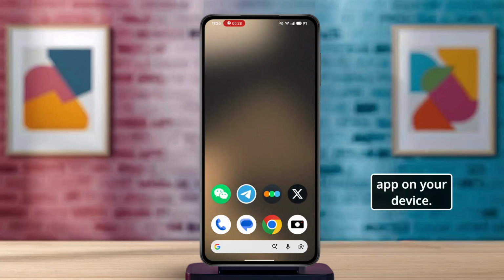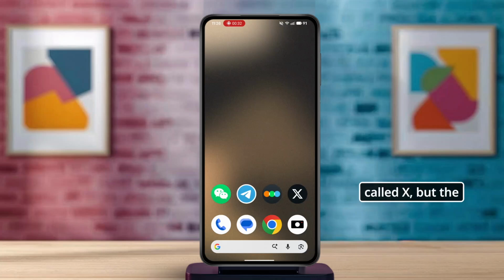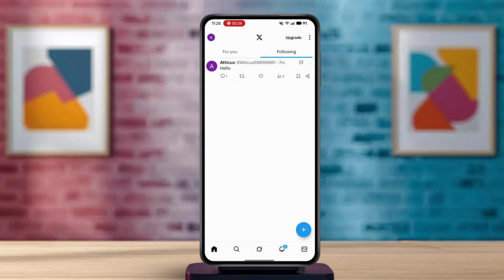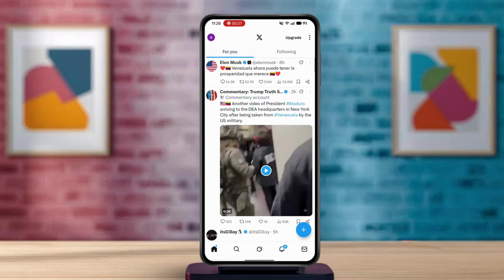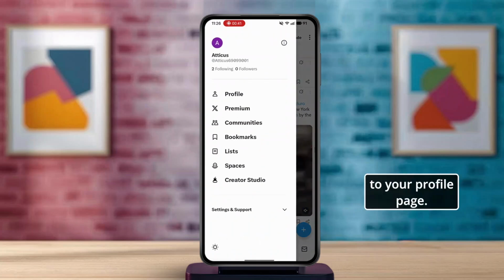Step 1. Open Twitter X app. Open the Twitter app on your device. Note that Twitter is now officially called X, but the process is the same. Step 2. Go to your profile. Tap your profile icon in the top left corner to go to your profile page.